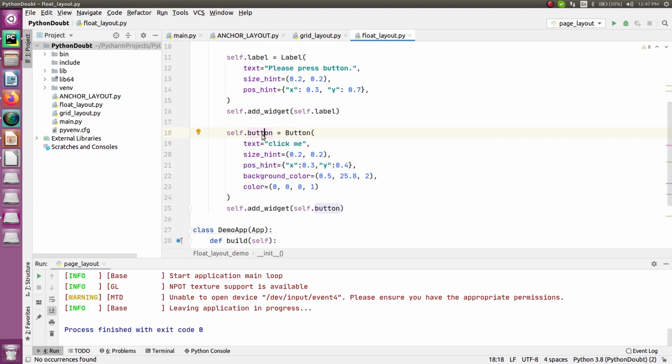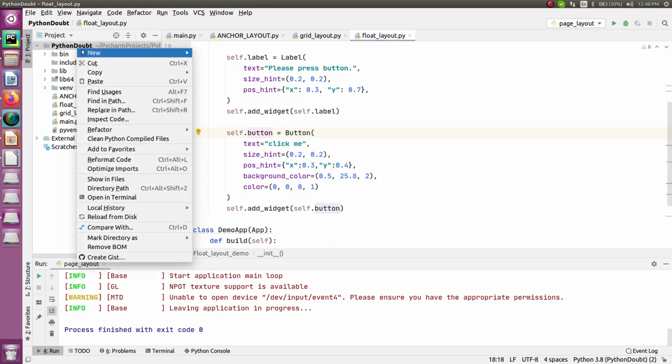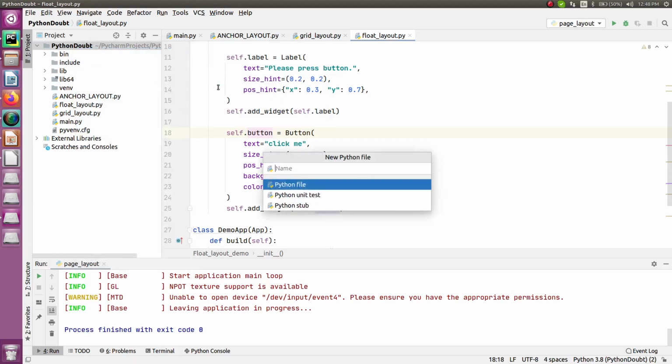All right, so you can see this is a program which we created in the last video for the float layout, and we have seen how you can add multiple widgets with different sizes and at different positions. That is all that you learned in the previous session. Similarly, now I'm going to create a new script, where you will be writing all about the page layout and adding multiple widgets on different pages. So for that, let me create a new script and give it the name page layout.